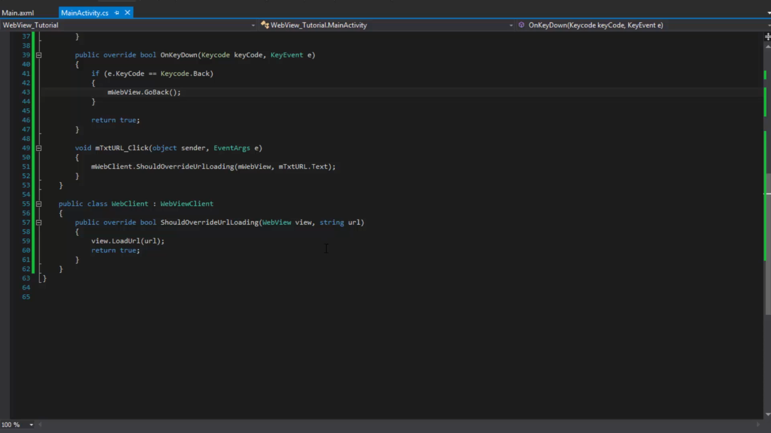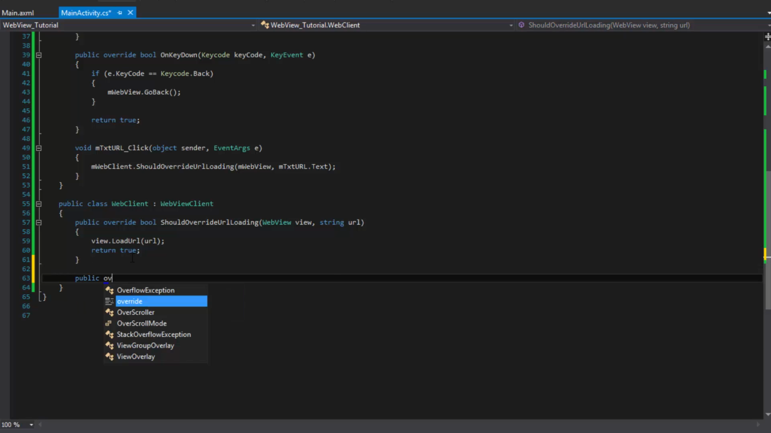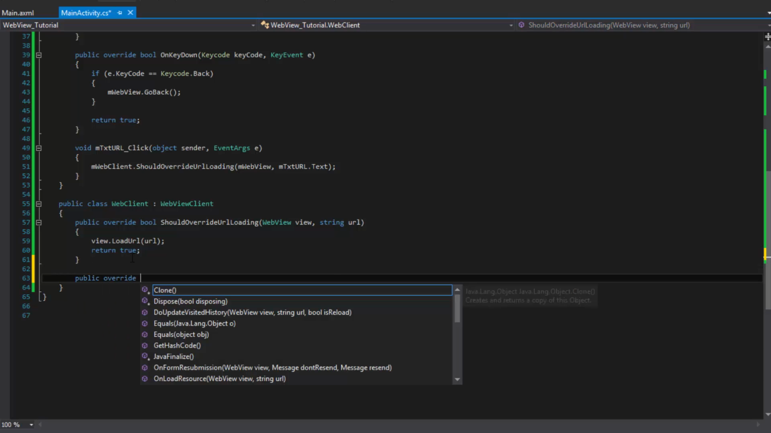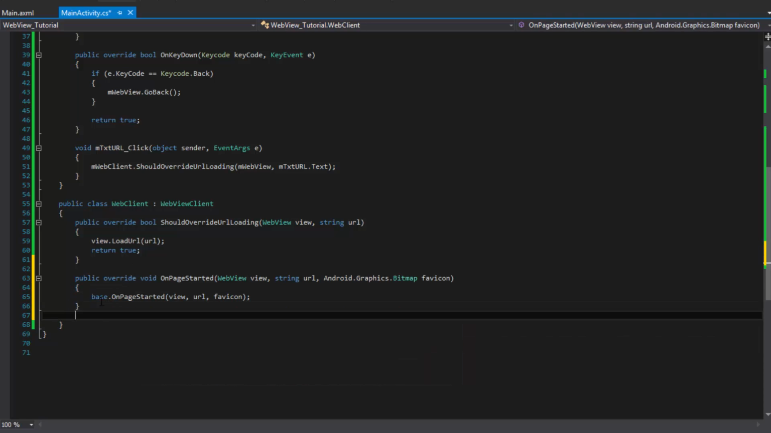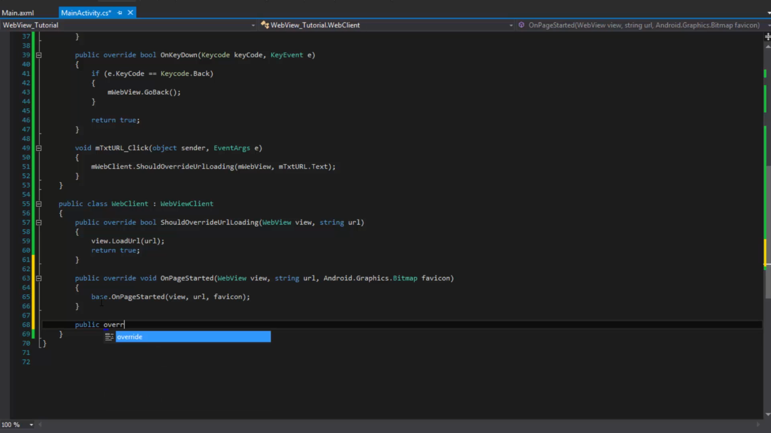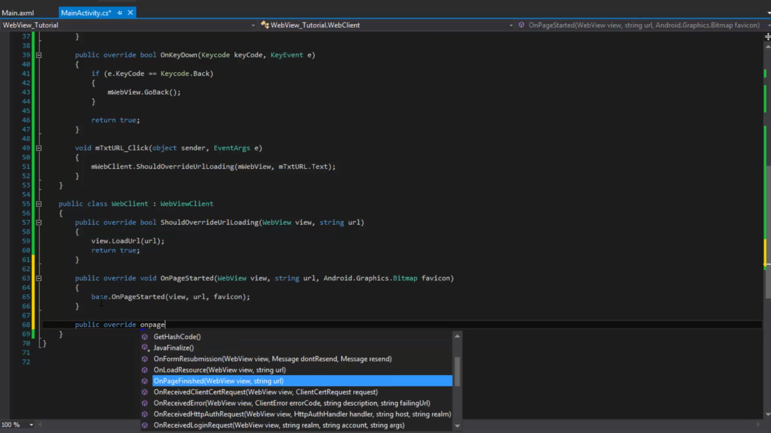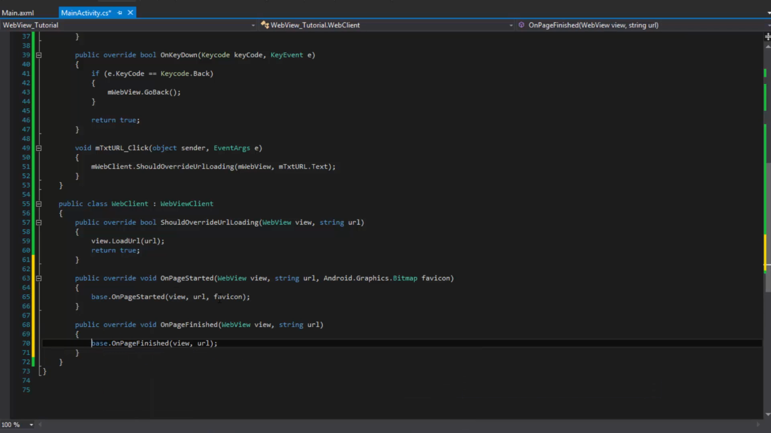Okay, so now the last thing that we need to do, guys, is we want the progress bar to show up. Okay, so right now it's invisible. So we want to have it show and disappear when the page is loading and not loading. Okay, so we have some nice methods that we can use for this. Inside of the web client, we'll want to override on page started. Okay, and then we'll also want to override on page finished. Okay, so when the page starts loading and then when the page finishes.